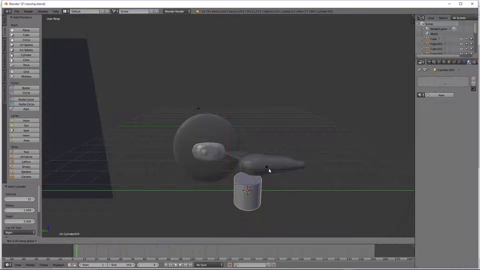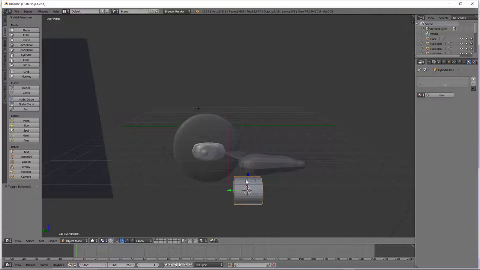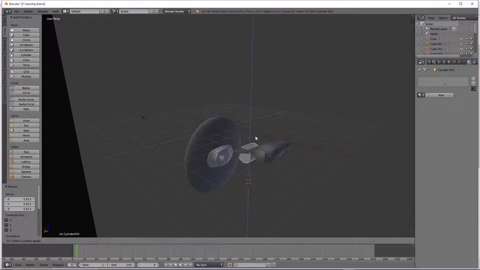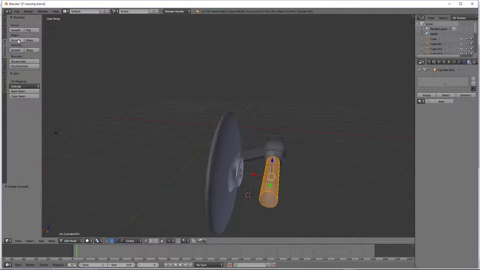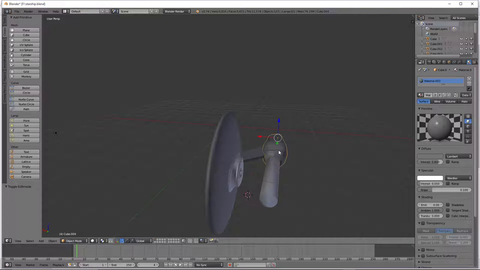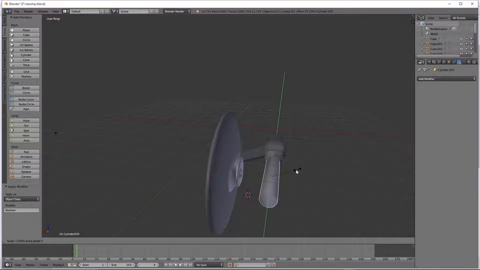I need a cylinder, RX 90. That needs to be flat shaded, so I can then get you in. Scale Y, S, scale up, smooth, smooth. Right. Cube. Boolean. Five. Difference. Apply. Right, scale Y.